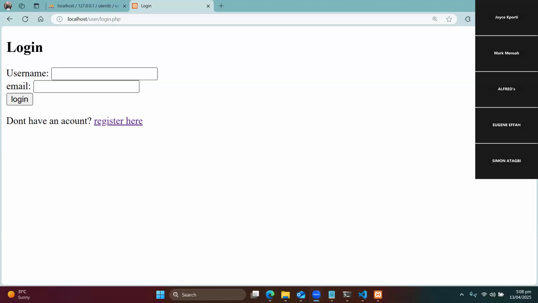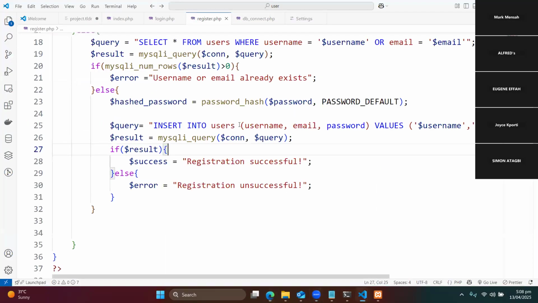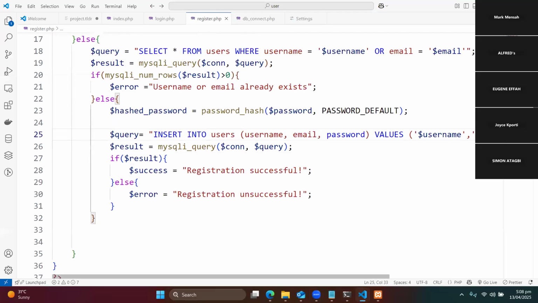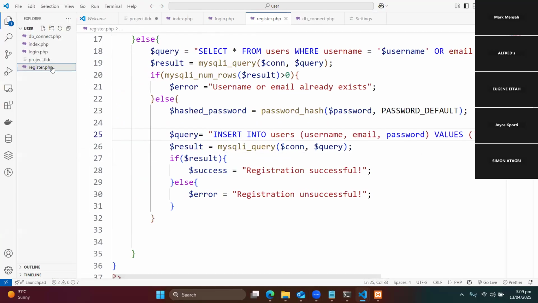I have a question. What's your question? Please, can we go back to the code on the page? I've noticed that the db.connect.php file is only linked to the register file. Is it to say we are only working with the register now and it doesn't affect the index and the login?